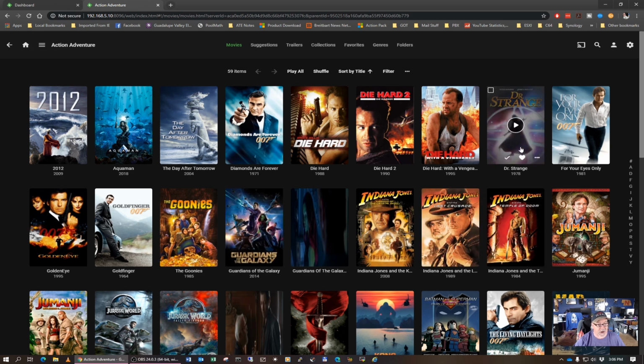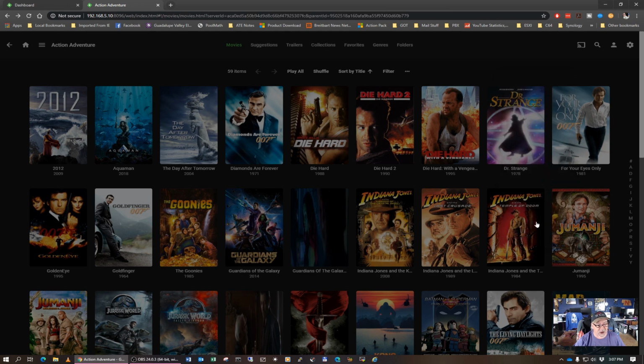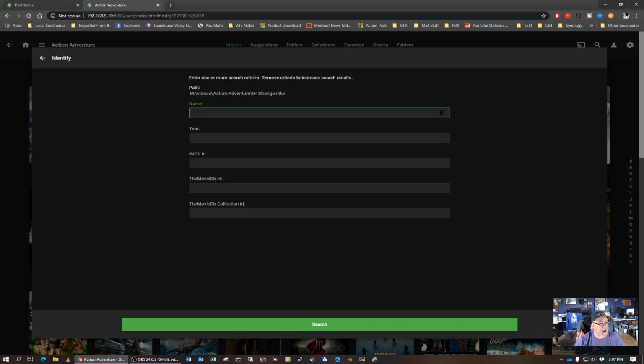So if we come here to Doctor Strange, this is not the one from 1978. So if you click on the little triple dot menu here, you can go to Identify. And in here, normally what you would do is just start typing the name of the movie. And let me show you what happens. So I type in DR. As soon as I hit the space bar, it jumps off of that screen. You notice how the mouse just kind of jumped?